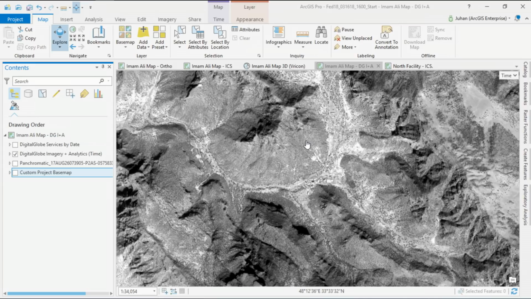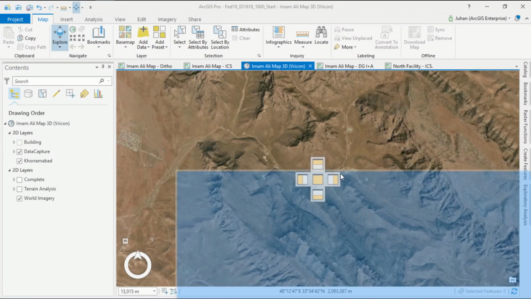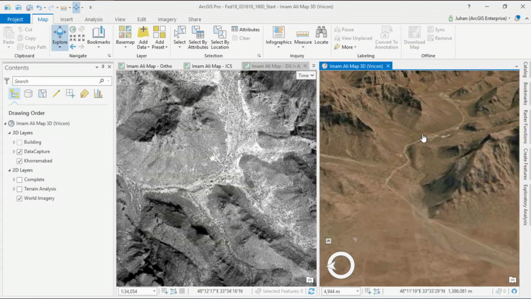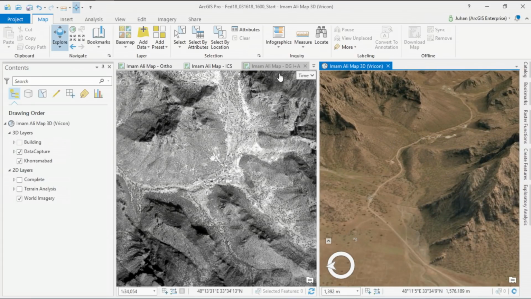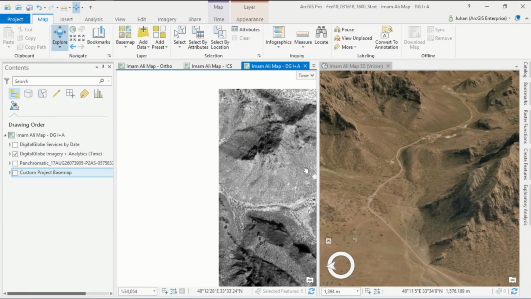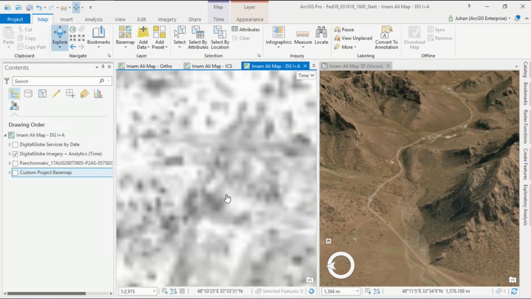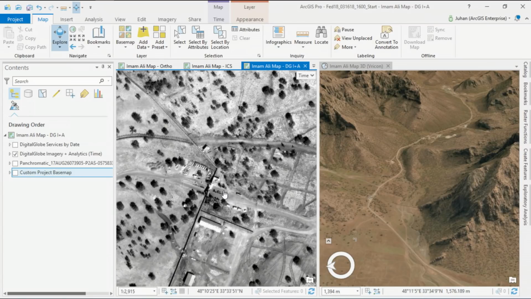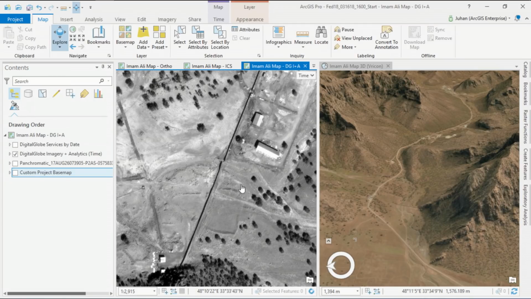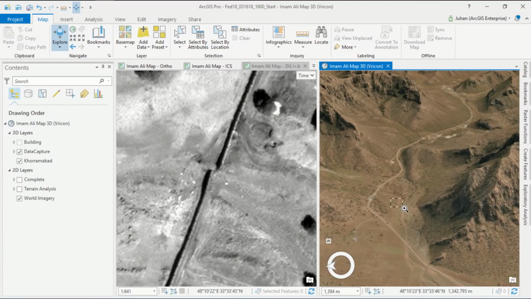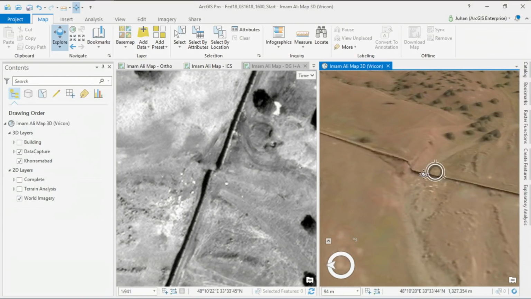But 2D is just one perspective. Let's add a 3D scene. Spinning it around, we can look into the valley. Let's take a look at the perimeter of this facility. Here's our first observation. This is a security wall, and following it down, we notice a gap. However, looking at it in 3D, it's not really a gap. It's an elevation change that we didn't see in 2D.